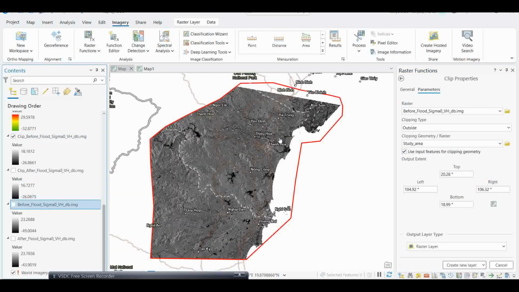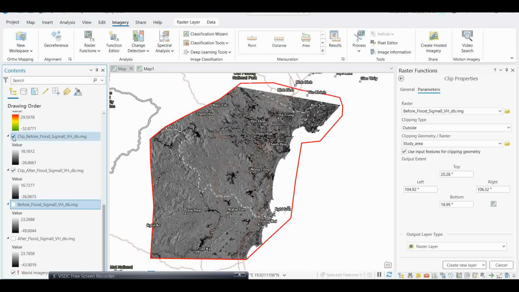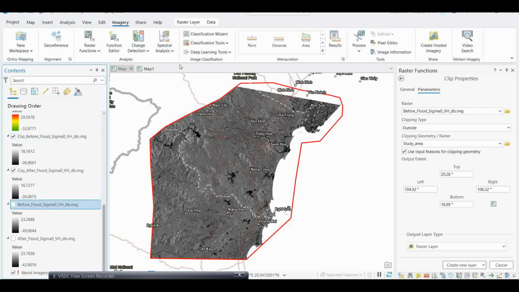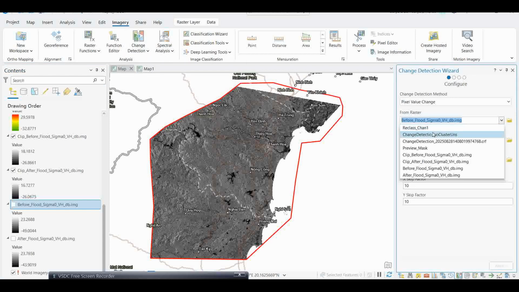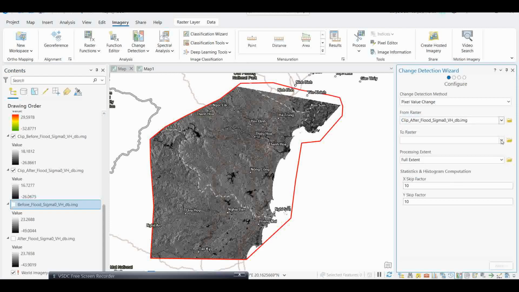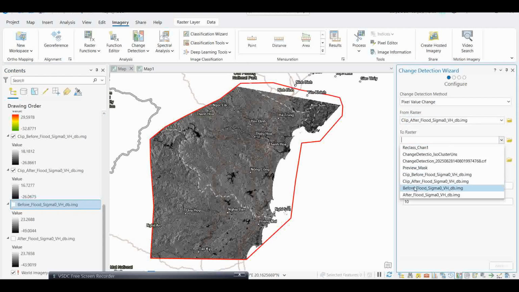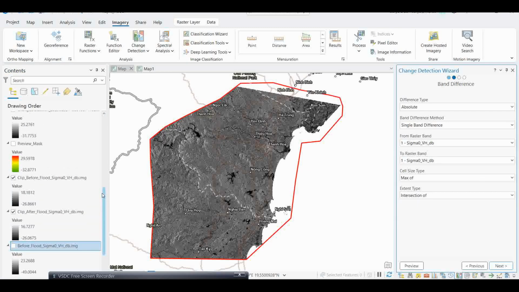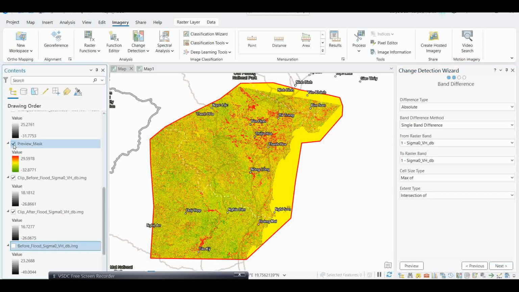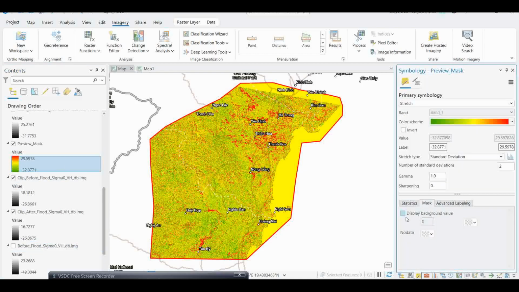The same process I just need to do for my after image also. Now you see the before and after have a similar area, with no change in this. Now the process is the same as I explained: go to change detection. Here you give your clipped after image and your clipped before image. Go to next. Here, single band difference, click next, and this is the preview. I am not going to do it again, so this is the preview we will get over here. This is basically the preview map, usually we call it a preview map.